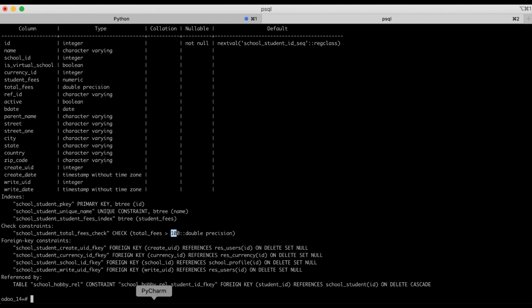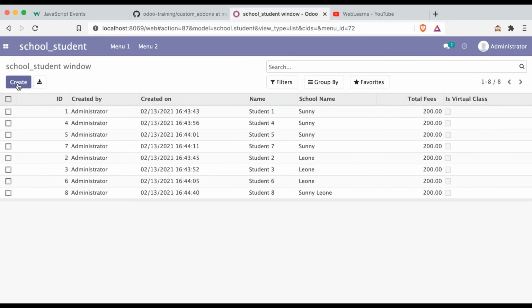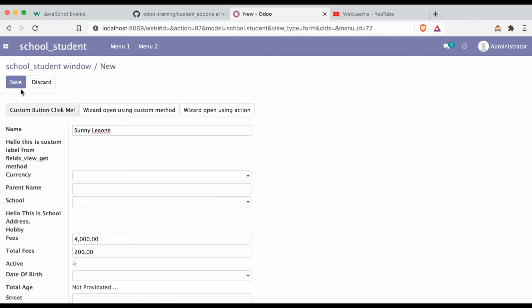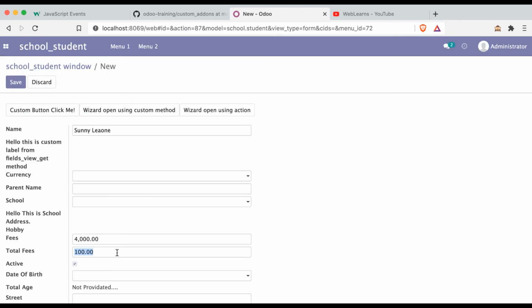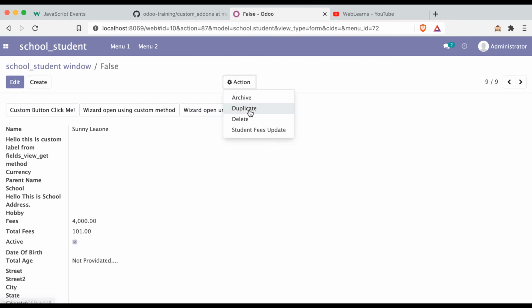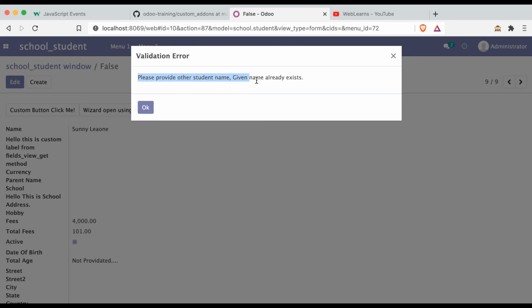Let's see how we can raise the exception. Okay, so total fees is 200, now updated to 100, and the name field is unique right now. We can try to save. Okay, so minimum 101 amount allowed, so 101. Okay, and trying to duplicate. Okay, so you can see here the validation is already there. We don't need to add any Python side validations.